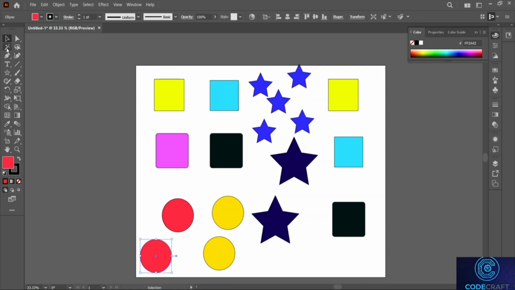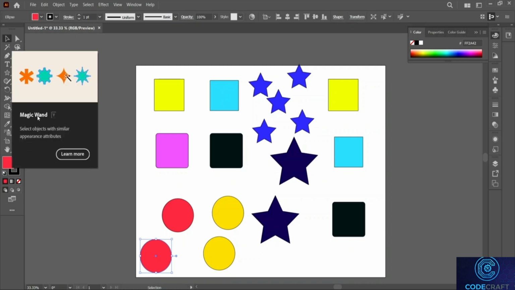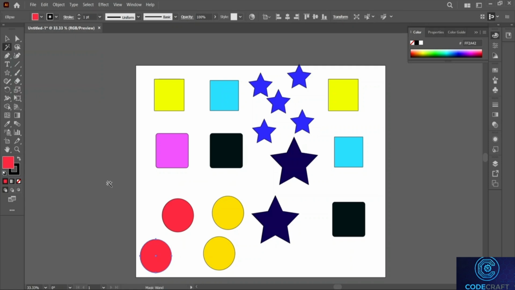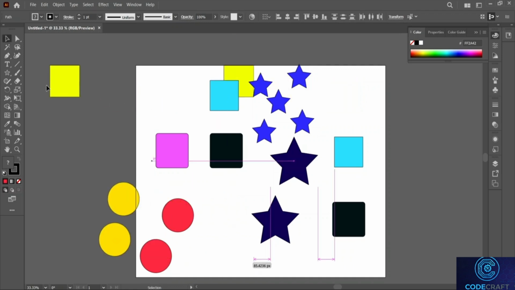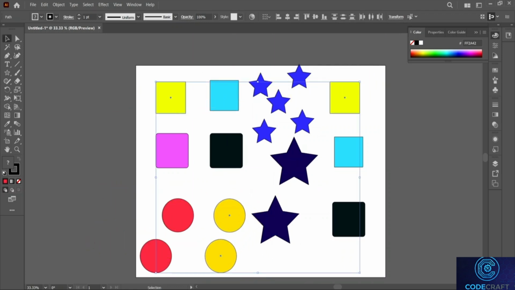Okay, so here's the magic wand tool, and you can see that the shortcut for this magic wand tool is the key Y. And here it says that it selects objects with similar appearance and attributes. So let's select this. And now what will happen is when I click on this shape, it will select the objects with similar color, okay? And afterwards, when I click on it and use the selection tool, you'll notice that it selected 4 shapes.